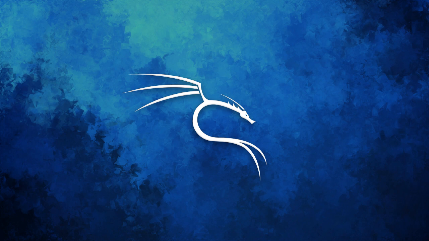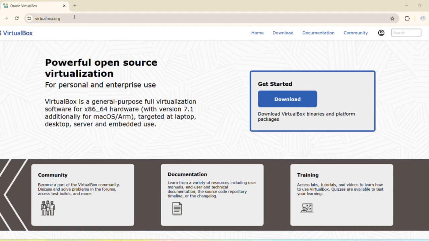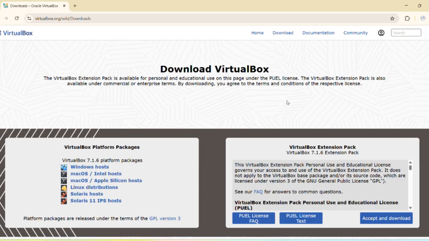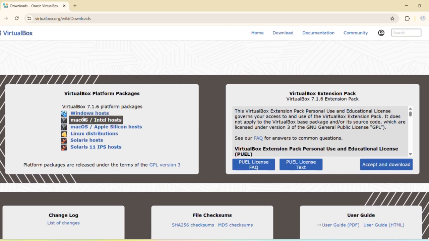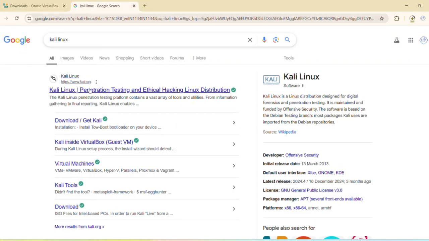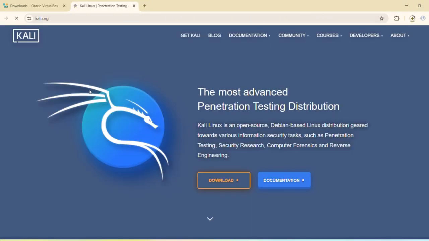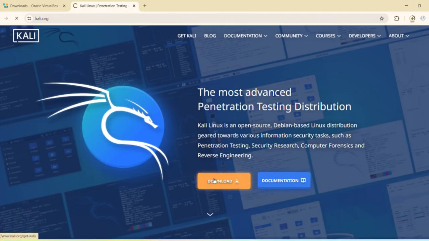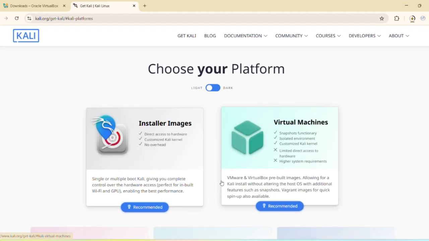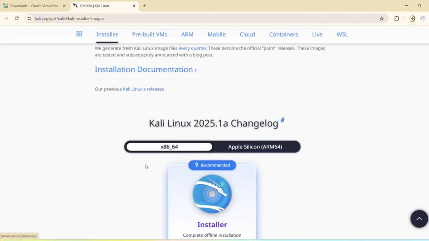Step 1. Download VirtualBox. First, we need to download and install VirtualBox. Head over to virtualbox.org, click on Downloads, and choose your operating system. Step 2 is download Kali Linux ISO. Now let's get Kali Linux. Go to kali.org, click on download and choose the ISO file for the 64-bit installer.